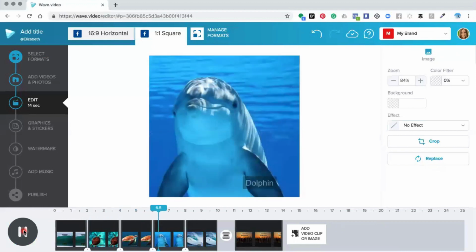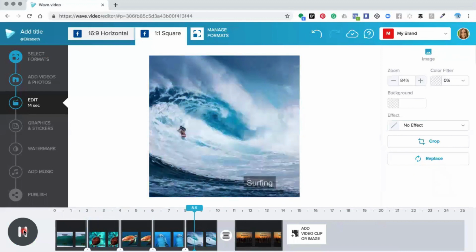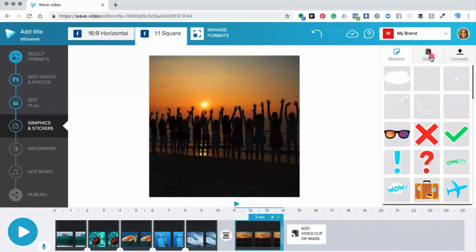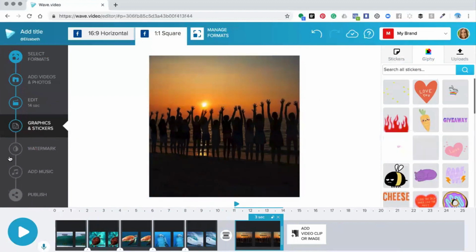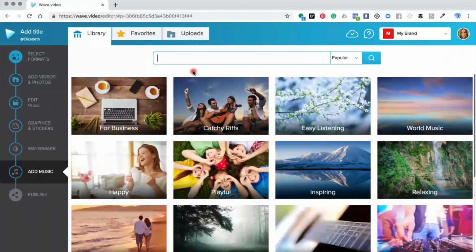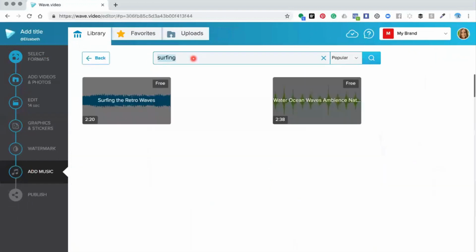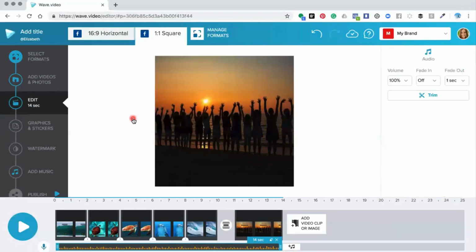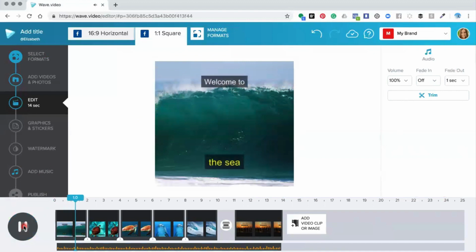So you're creating a video from your own images inside of the editor. And then again, you can add your own graphics or stickers to it. You can add your stickers or your own graphics to any of the slides. You can add your own music. So we can just do surfing music so that we've got the sea. Add the music, and it will automatically shrink the length of the music to fit your video length. Press play just to double check.